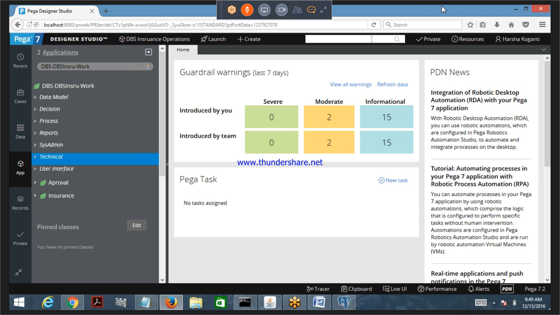With respect to knowledge on the tool, you are a system architect, senior system architect, or middle system architect. It's your level of expertise on the tool.